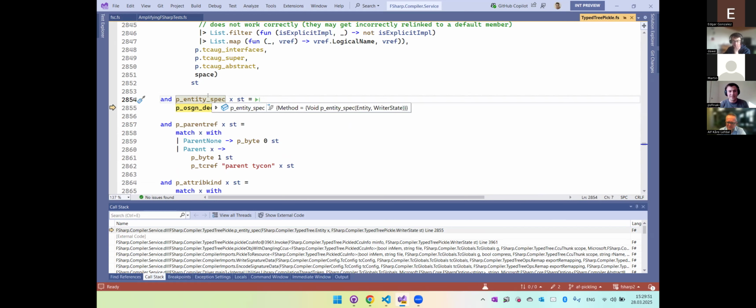Like, let's at least format this. So that's a bit better than it used to be, but still there are a lot of things to improve here. So we'll eventually appear in this pickle entity spec data method.